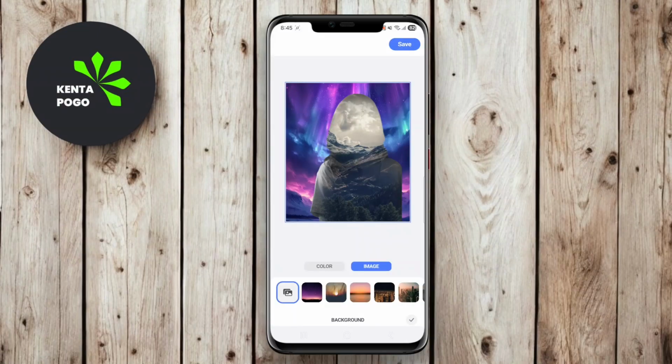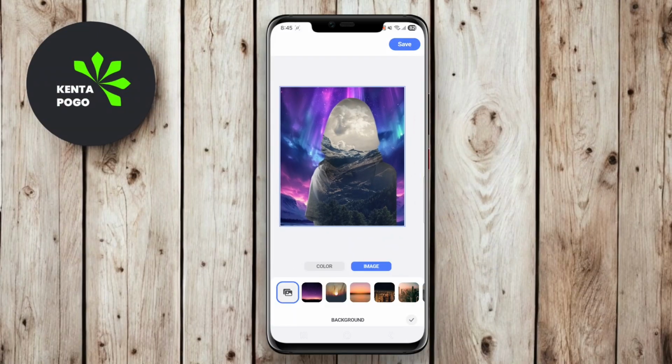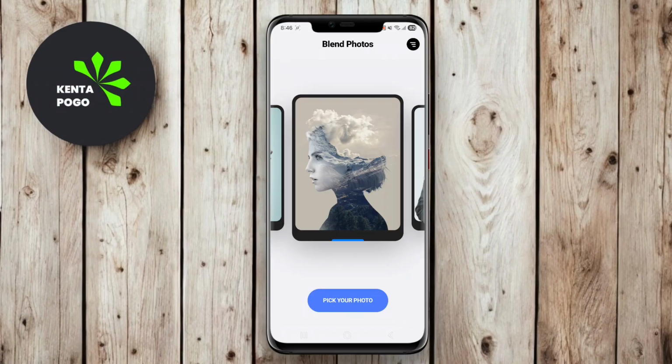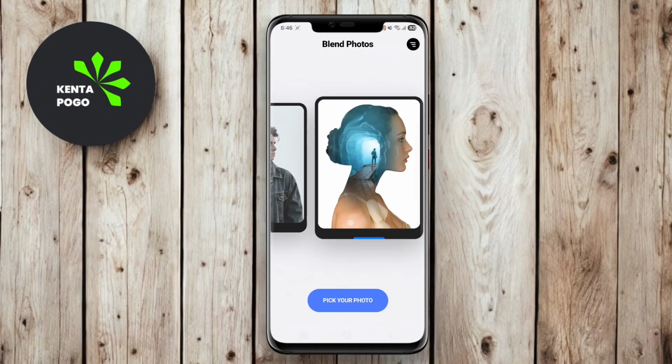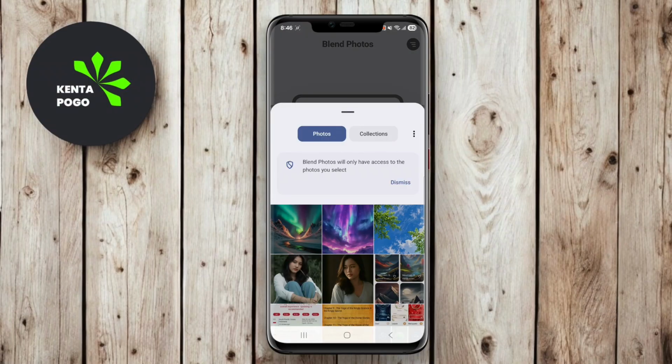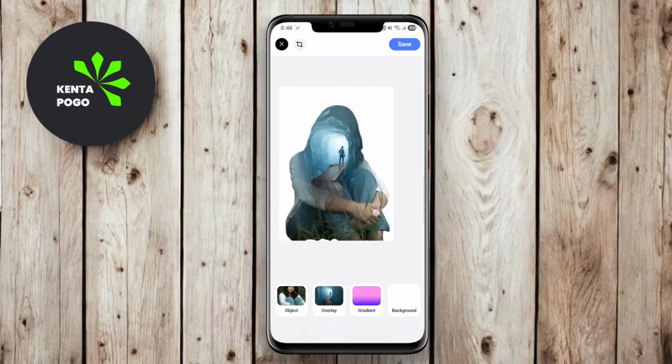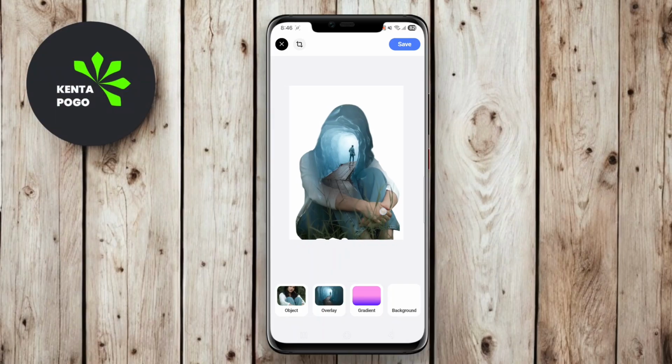Key features typically include a variety of blending modes that enable users to experiment with how images overlay each other, along with tools for adjusting opacity, brightness, and contrast. Users can often crop, rotate, and resize photos before blending, which adds to the creative possibilities. Additionally, Photo Blender may offer options to apply filters, textures, and frames to enhance the final image further.